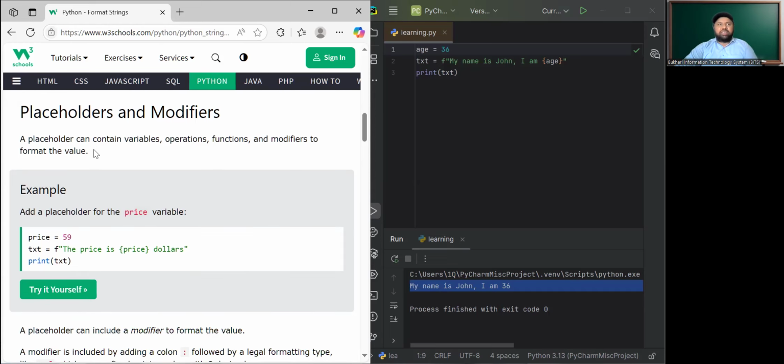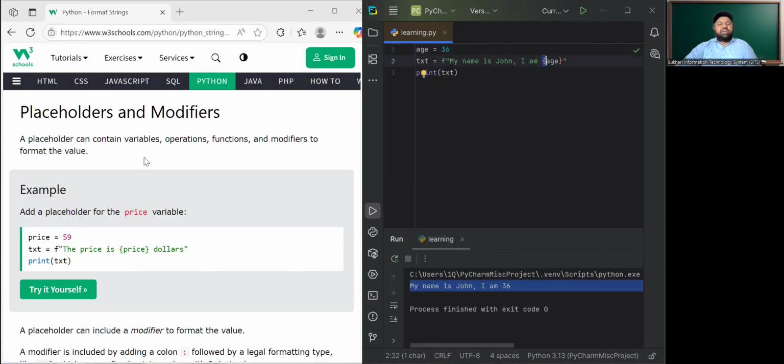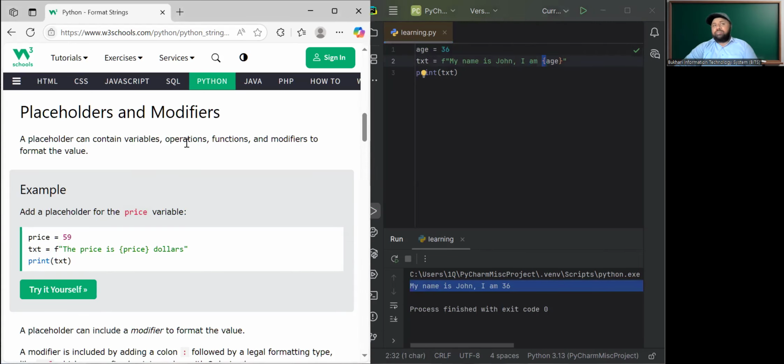Placeholders and modifiers. A placeholder can contain variables, operations, functions, and modifiers to format the value. This is the placeholder, look at that. Here it is a placeholder with curly brackets. Look, what can it do? It can contain variables, operations like 5 plus 6, or some variables given as integers, decimal, or complex numbers, operators for operation purpose, functions, and modifiers to format the value. Add a plus for the price variable.